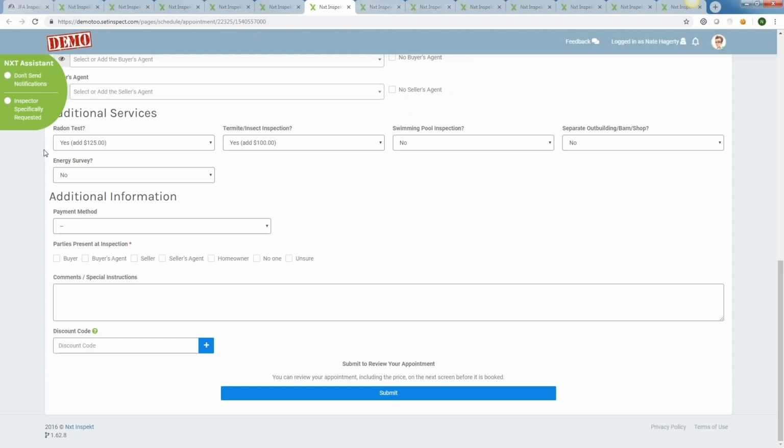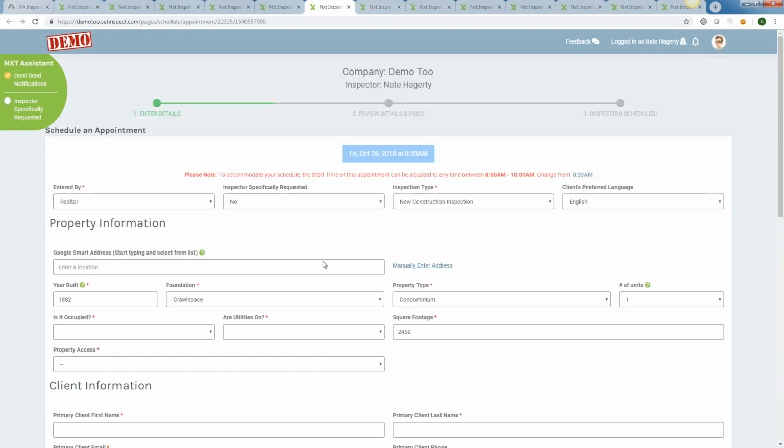So that would be clicking the cog in the upper left-hand corner, and then "don't send notifications." If you choose to not show "inspector specifically requested" as a field right here, you still have the ability to check or not check it. You can see that those do work in conjunction. When one's checked, it checks it or unchecks it.